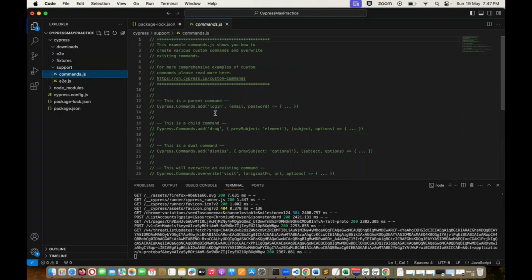Okay, so here I'll explain how you can create your own command. Let's say drag and drop. See, this is a command: Cypress.Commands.add. So what is the command name, guys? Command name is add. And what is the purpose of this add? That operation you need to write over here.